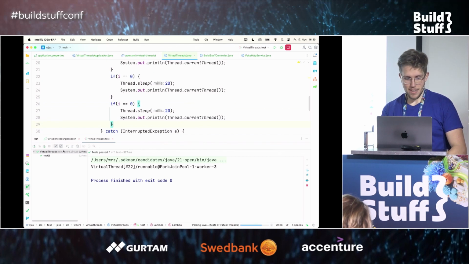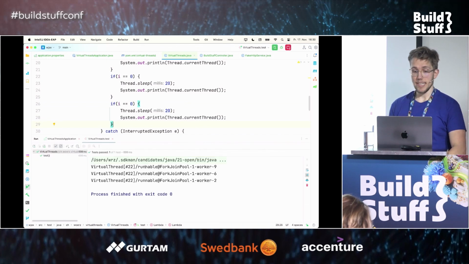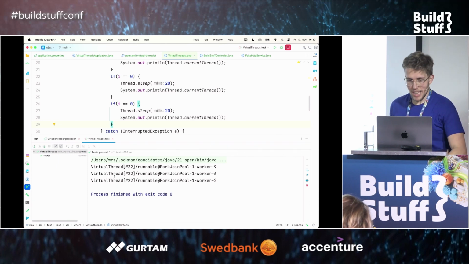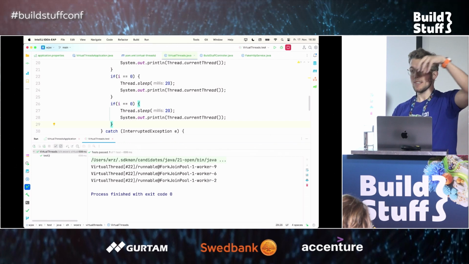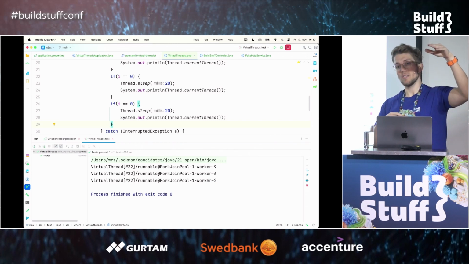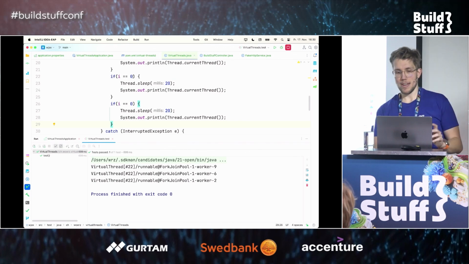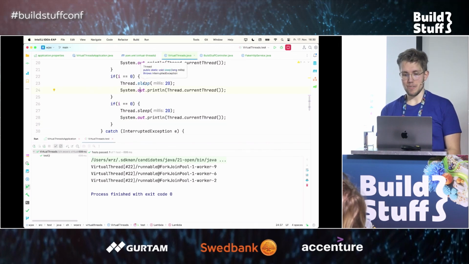So I just restart this, and we can see here, it's the same thread every time. It's thread 22, 22, and also 22 here. But it's running on worker 9, 6, and 2 here. So it switches each time it blocks to another thread which is currently available. And how is this really working? So let me show you.